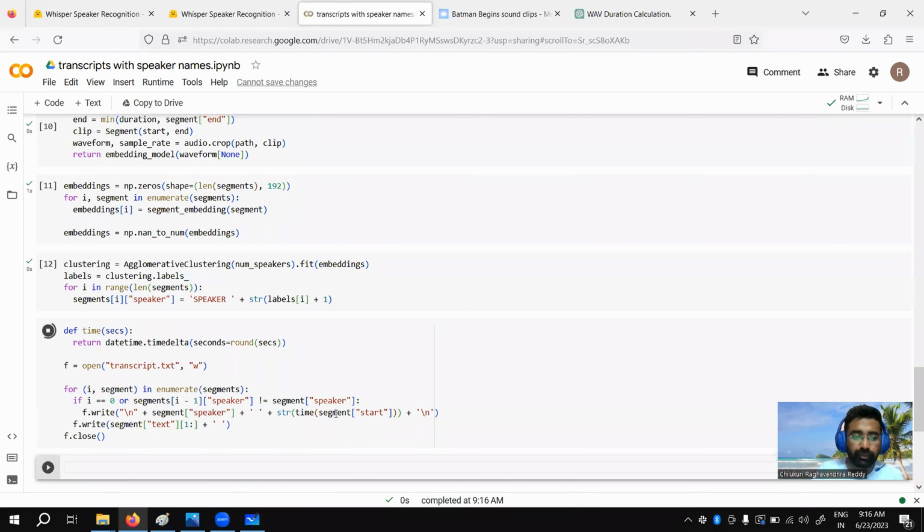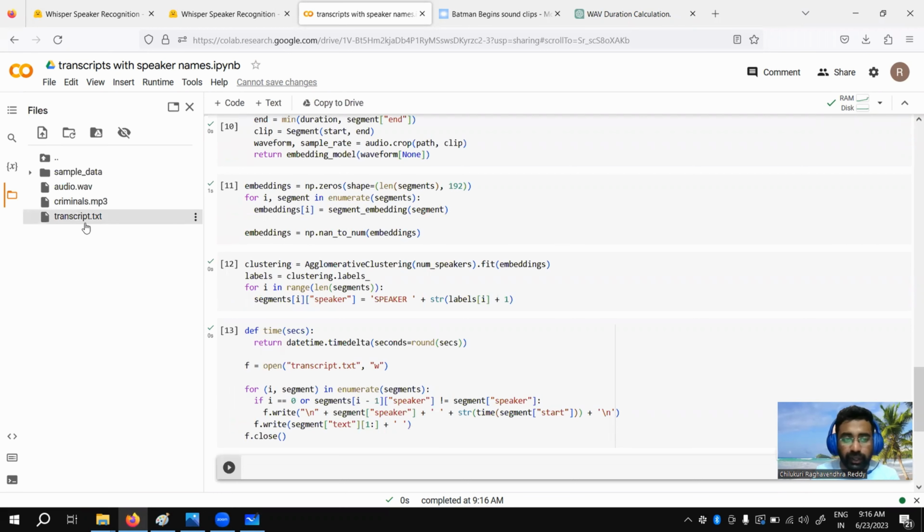Then here we are opening a file called transcript.txt, writing into the file, and closing the file. Now to see our final output, just come to the left and click on this file, right? You see transcript.txt. I uploaded only criminals.mp3. Since it is an MP3 format, the model converted it into an audio.wav file. From that audio.wav file, you got transcript.txt. Just click on the three dots and click on download, right?